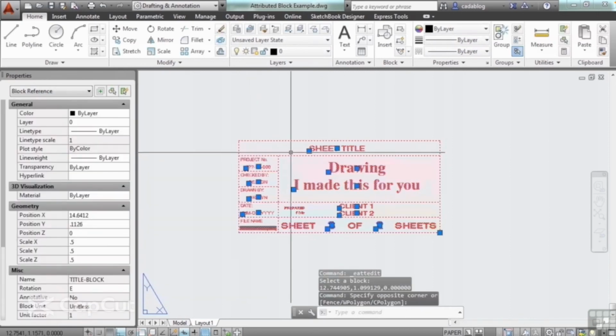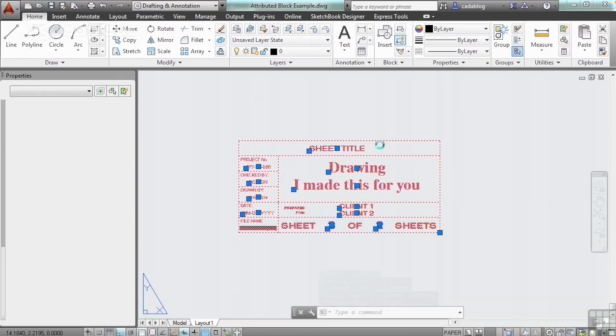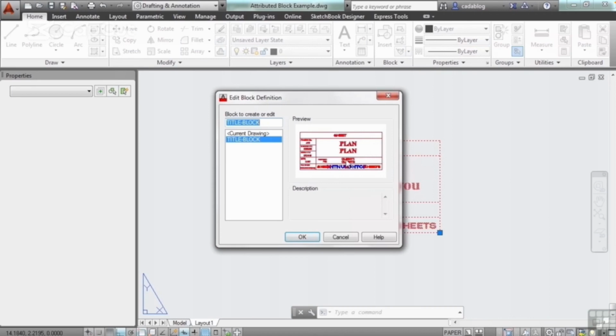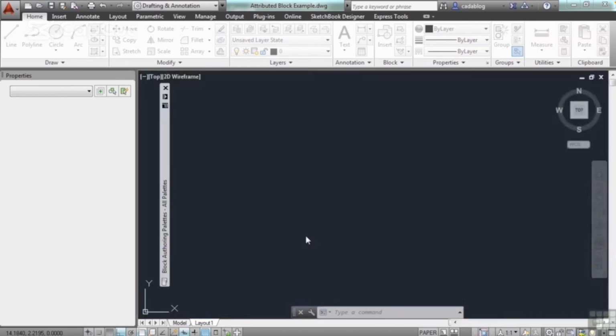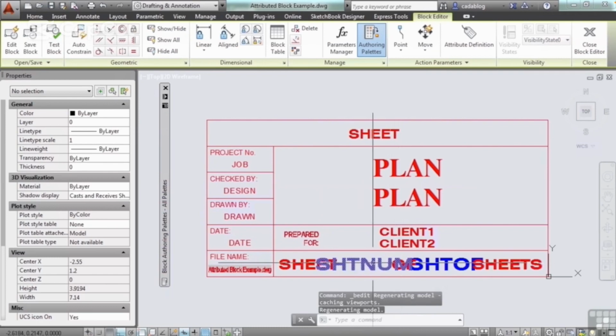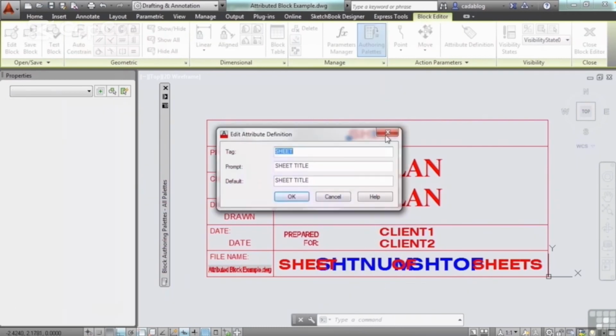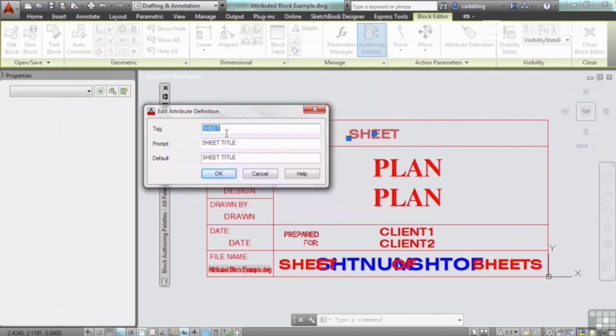You have to select the block itself and then pick the block editor button or right click and go to the block editor option. So this is the title block. That's what we want to edit. We click OK. And you can see here, it looks a little bit different because some of these are really expanded out. But if I look at one of these attributes like sheet, double click it to edit it. And you have three main points here of interest. One is the tag. That's the name of it. That's what it's called. That is an identifier for that attribute.